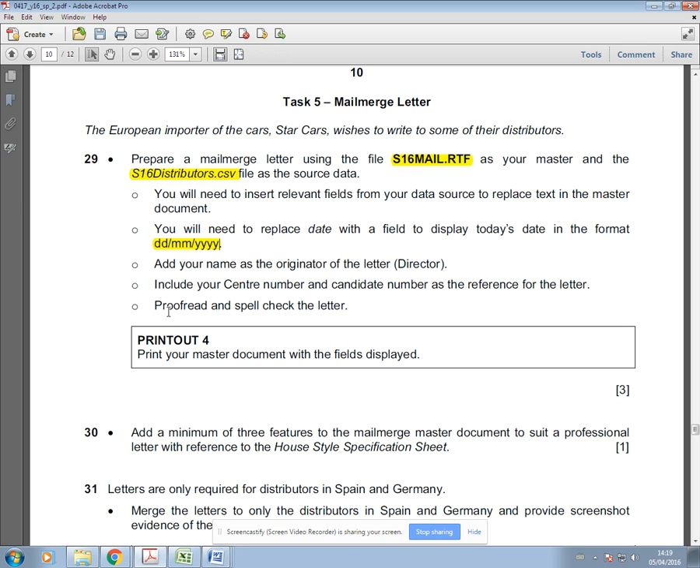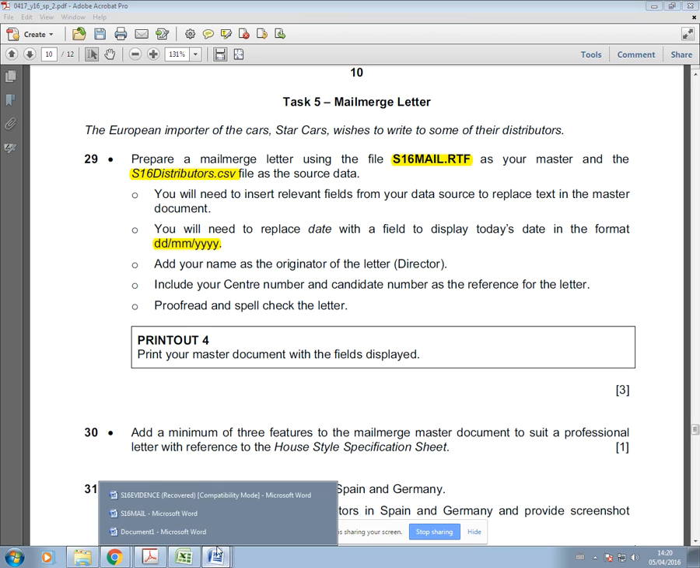And then it says proofread and spell check the letter. Okay, so there's two things you need to do here. Proofreading is when you read the letter and you are now doing some kind of verification on the letter, making sure that there are no spelling errors that haven't been picked up by the spell check. So the spell check doesn't pick up words that are correct but are in the wrong place, maybe. Correctly spelled but are in the wrong place. And punctuation and grammar as well you need to read the letter for.